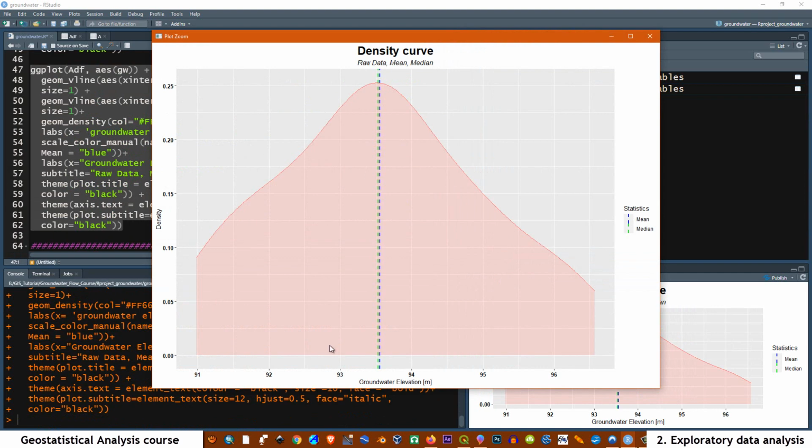As you can see here, we have a very well bell shape, and also we have the mean and the median very close. That indicates that we have a normal distribution.